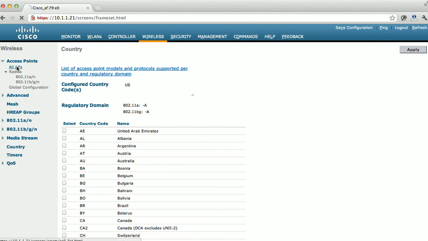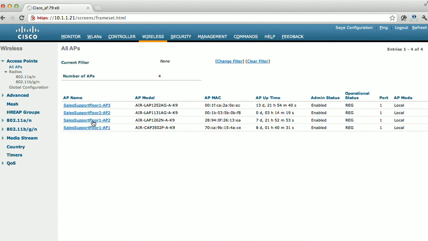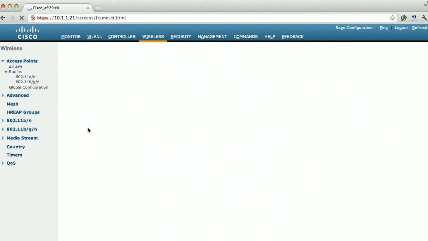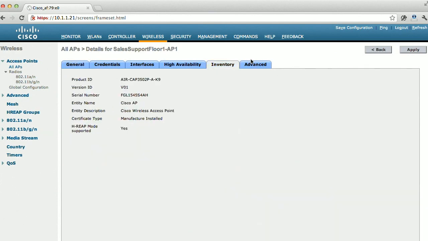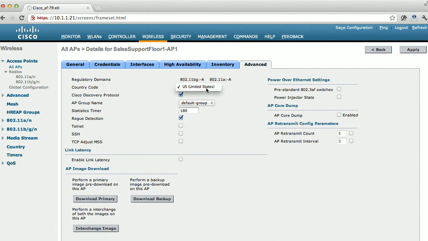If I configured another one, let's go back into our 3502 AP. Then I could choose the different country code, and that would give me different regulatory domains, and it would also give me different configuration abilities or parameters or attributes that I could configure for different power levels, antennas, things like that.